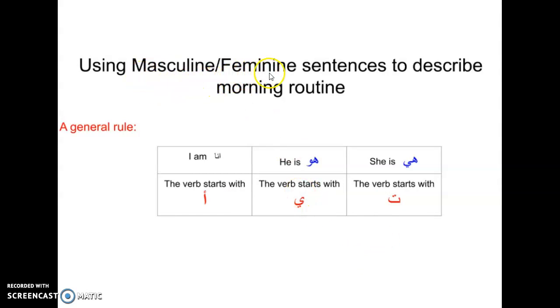So, using the masculine and feminine sentences to describe morning routine. Boys and girls, like I said, this lesson might look short, but in class we are going to do lots of activities and play games and watch short videos for you to be able to learn it more and to master it. So, again, how do we describe a morning routine using the masculine and feminine? General rule.